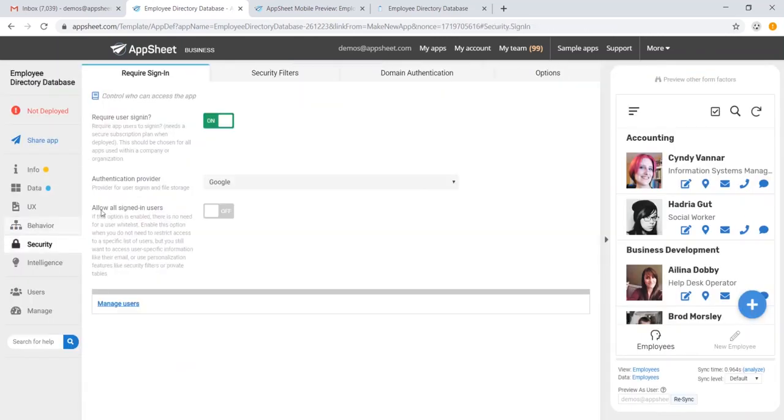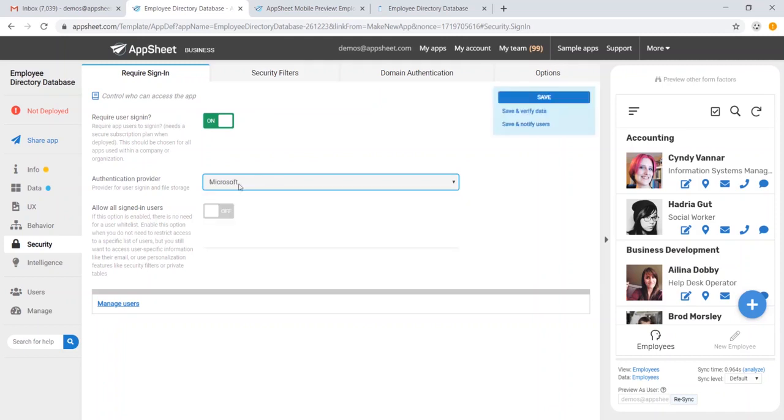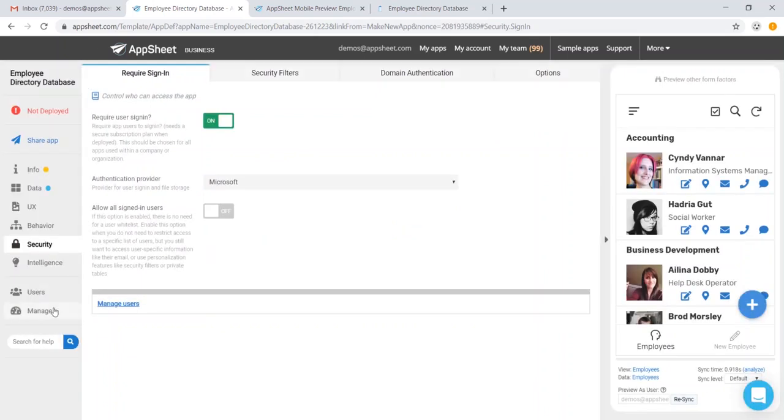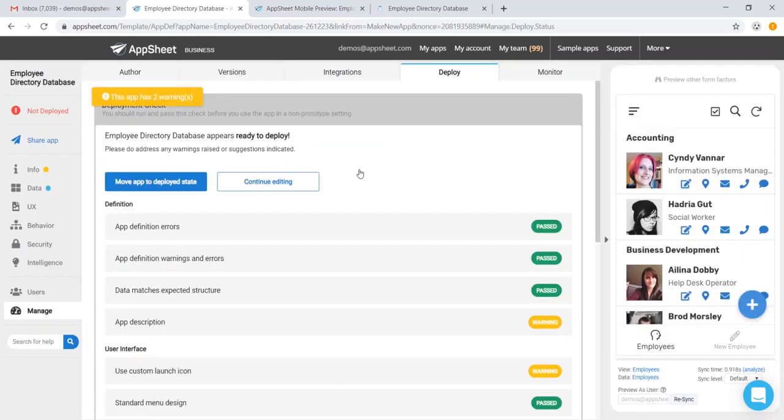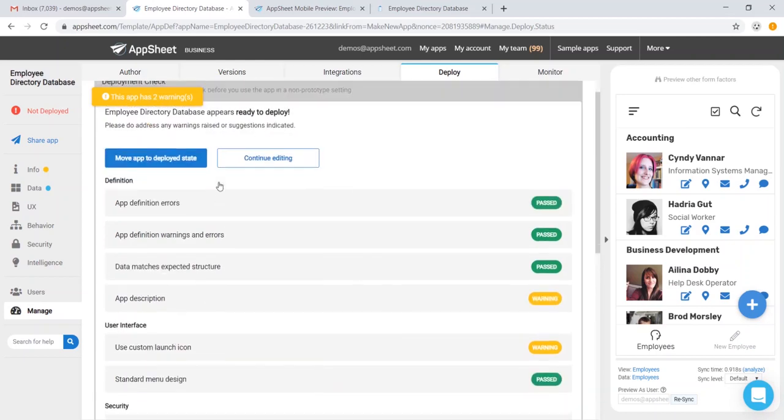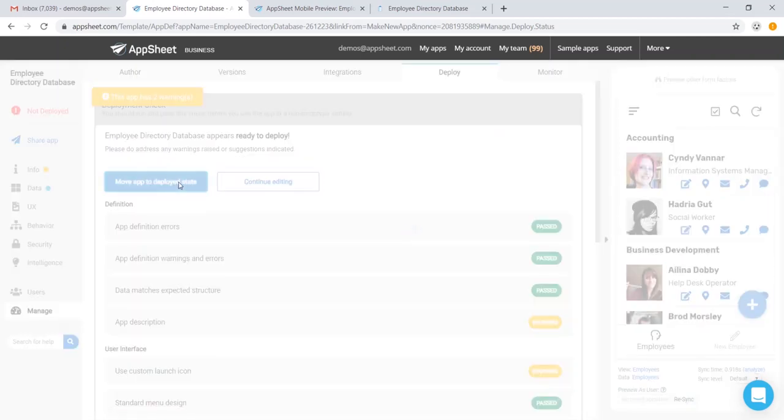So here in the security section, we can specify whether we want this to be a public or private app. In this case, since we do have personal contact information, we'll of course keep it a private app, and we'll have Microsoft be our authentication provider. And one thing I'll point out as well is that at any time we could head over to users and we could add users to test the app or share the completed app with users just through this panel. But from here, let's go ahead and jump over to not deployed, and this will run our deployment check. And we can see that despite a few warnings, we are good to go. So we're going to move our app to a deployed state.